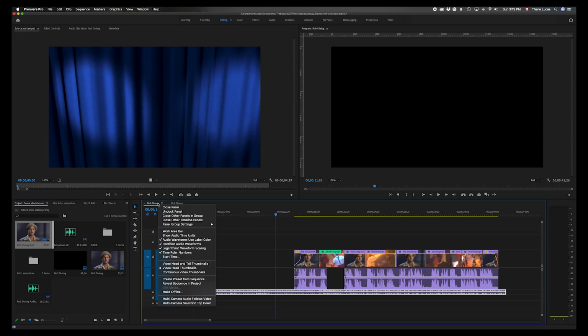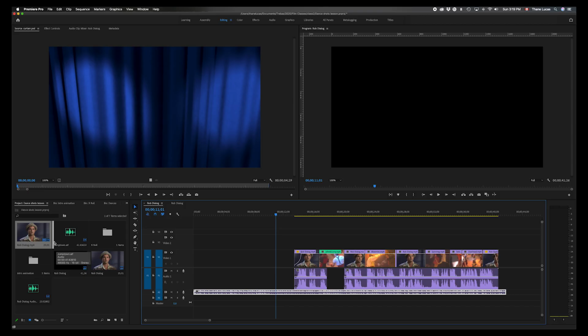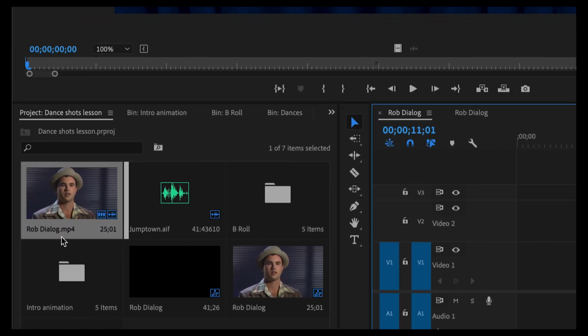It's going to be called, and here it is right here. Here's the sequence. You can tell that this is the sequence by the little icon here, and this is the audio clip of Rob Dialogue because it's got the video and audio, okay? This one has the sequence icon. So I can tell that this is the sequence.